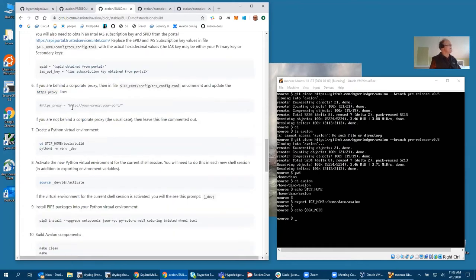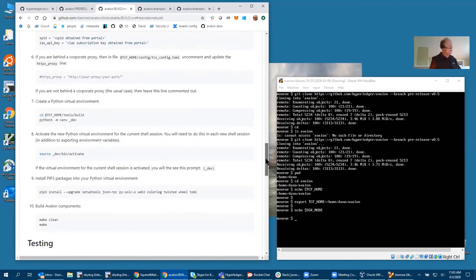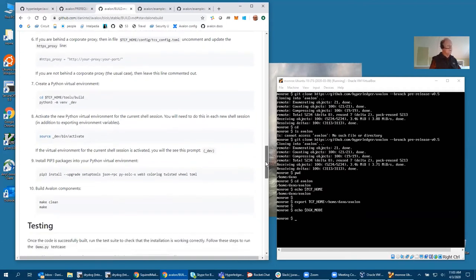So we go down to step 6. If you're behind a proxy, you need to set a proxy variable. That's corporate dependent, and you have to find your administrator or whoever to find out what the setting is.